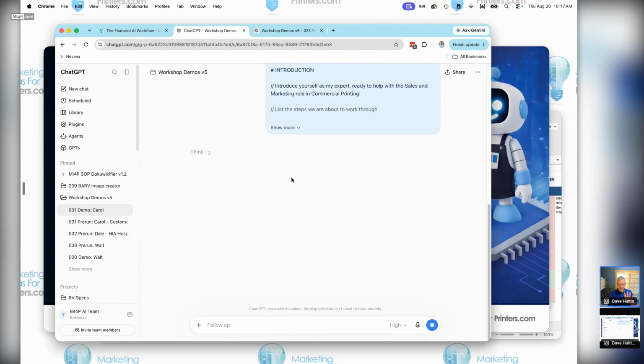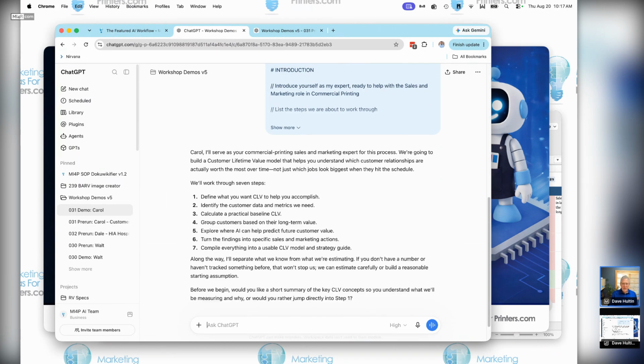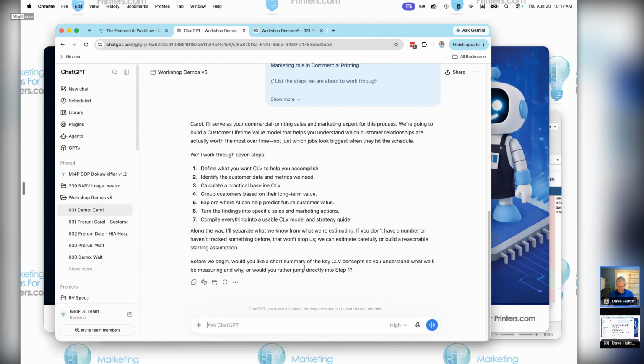Now, a few things that I just wanted to call out as we're getting started here. The very first thing is, once you paste in that workflow and run it, the first thing it's going to do is offer you an introduction about what we are accomplishing here. And then also it's going to give you the step-by-step plan. That's these 7 steps here. And it's going to offer a summary of the concepts. So I always like to point this out.